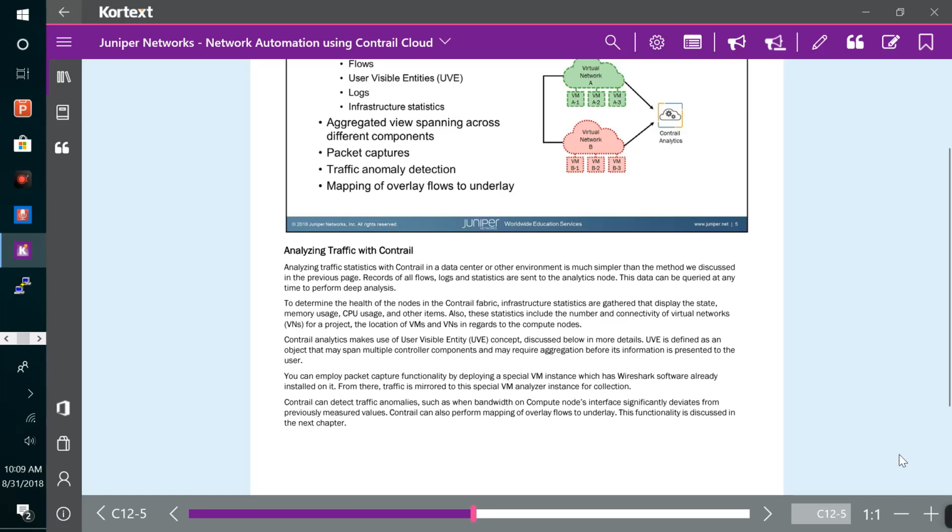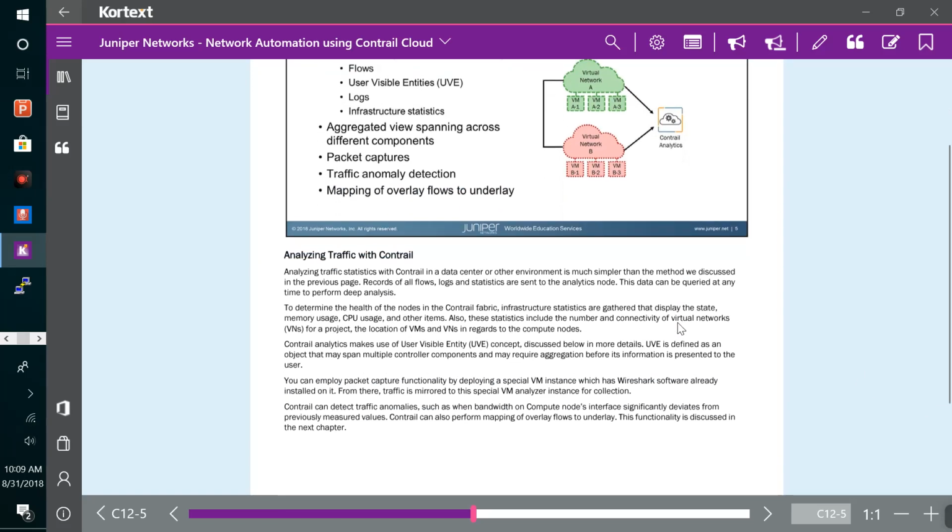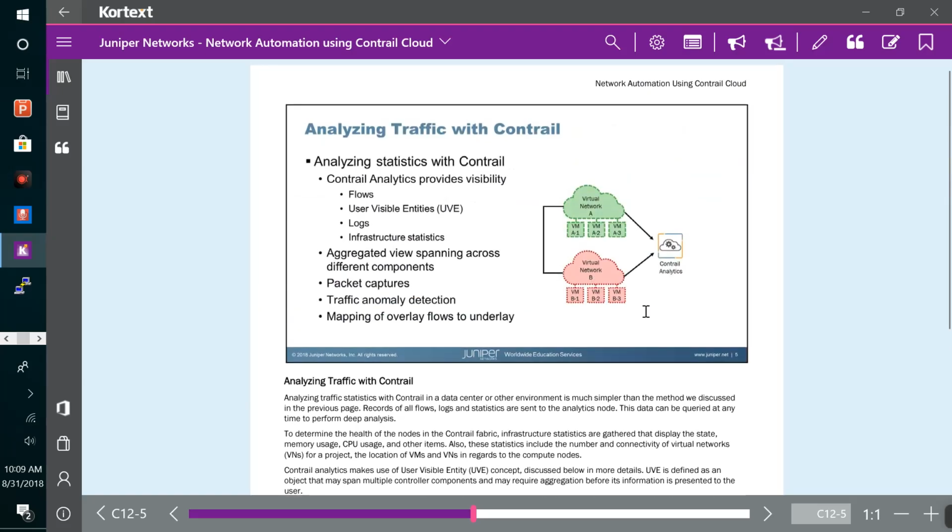Three of the most important nodes, what are they? Config node, control node, and one more, analytics node. Okay, try to remember these three terms. And all these nodes will generate their logs and send them to the analytics node. Analytics node will be the concentrator to collect all the other nodes' information.